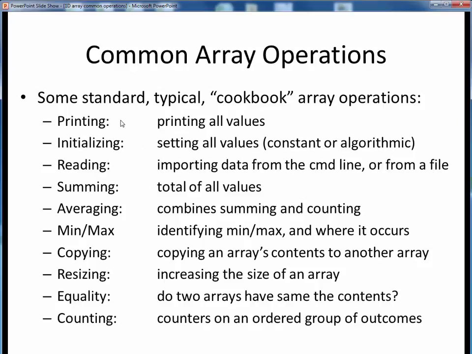In order they are printing all the values of an array, initializing the values of an array, either to some constant value or some algorithmic expression, reading data into an array, either by prompting the user at the command line or reading data in from a file, summing arrays, or just totaling up all its values, averaging the values of an array, which just combines summing and counting, finding the min and max values of an array and at what index they occur, copying one array's content element by element to another array, resizing an array, which typically means increasing the array's size while preserving its existing content, determining the equality of two arrays, do they have the same size and contents, and finally, using arrays as counters, or tallying up various possible outcomes. Okay, let's start looking at all these examples.